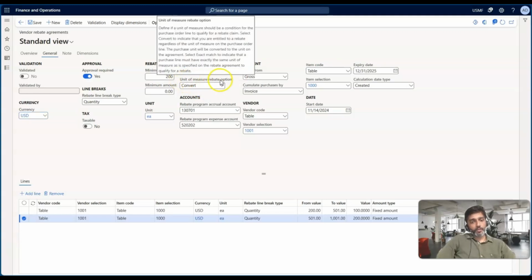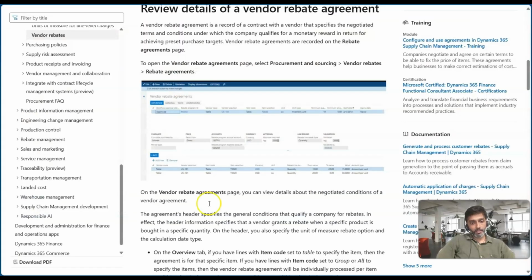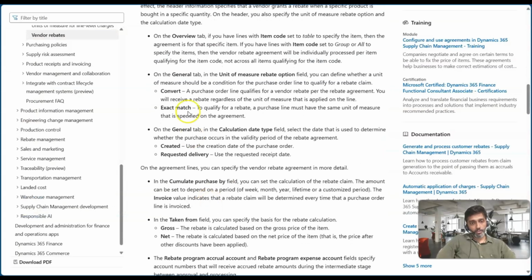And this is something which is very important. Unit of measure rebate option, which can be convert or exact match. What it exactly means is, if we go to Microsoft Docs, it clearly says a purchase order line qualifies for vendor rebate per the rebate agreement. So every line qualifies for the rebate agreement. You will receive a rebate regardless of the unit of measure that is applied on the line.